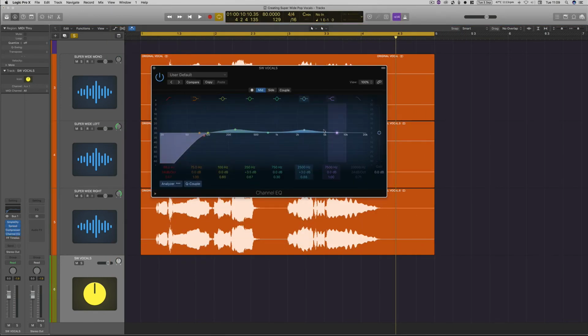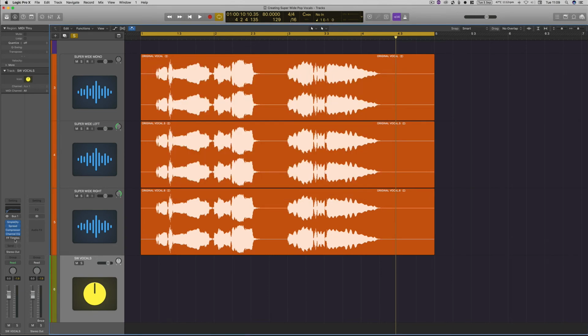Then we've just got a Channel EQ to boost some of the presence, boost some of the lower end to give it a bit of warmth, and obviously low cut it as well. Then just for good measure, I've added FabFilter's Timeless 2 delay plugin. But let's just have a little listen without the delay plugin and see where we're at.